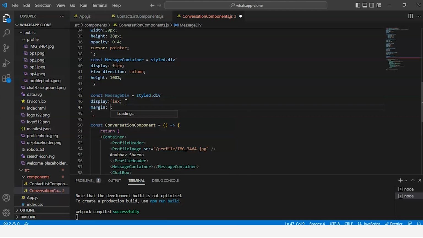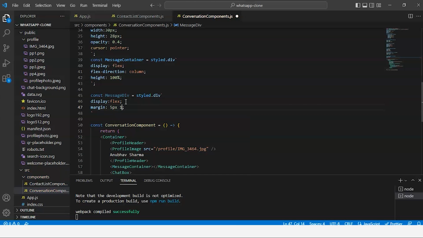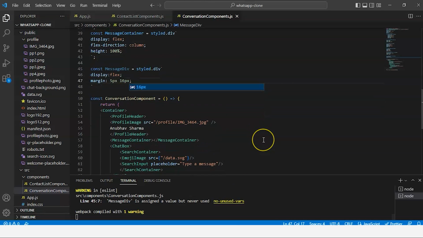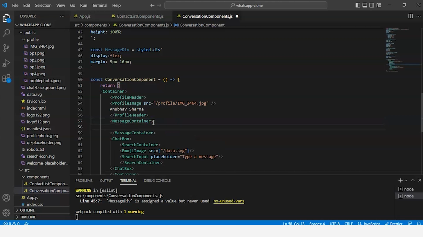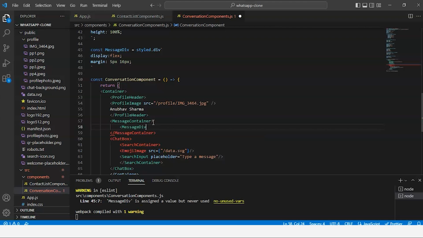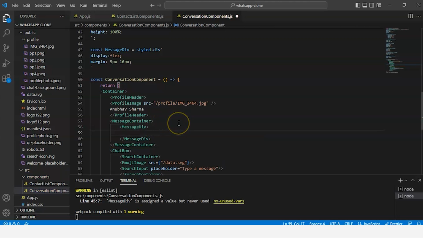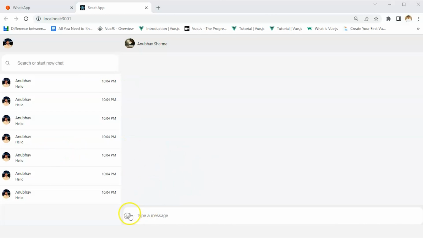And then again the margin, let's write margin of 5 pixels and 16 pixels. Let's save it and first just give this a little brief. Inside this container I'm gonna place this message div. Yeah, let's save it now. It's working fine. Yeah, looks good.